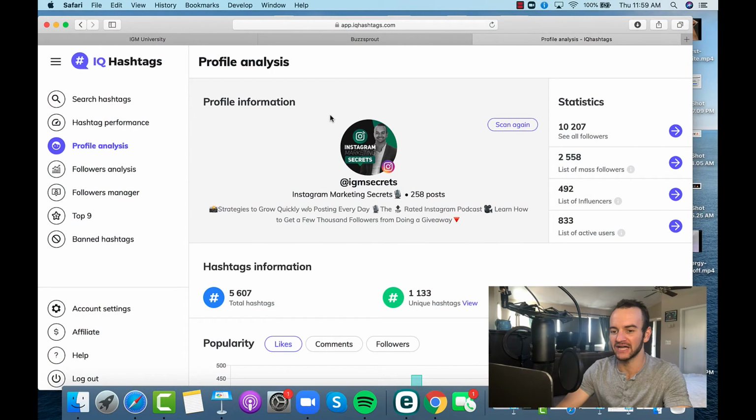So here's what IQ Hashtags looks like. And it's got a lot of features apart from the one that we're going to use. And this one by far is the main feature that I would be looking at the software for. If it didn't have it, I probably wouldn't use it, honestly.